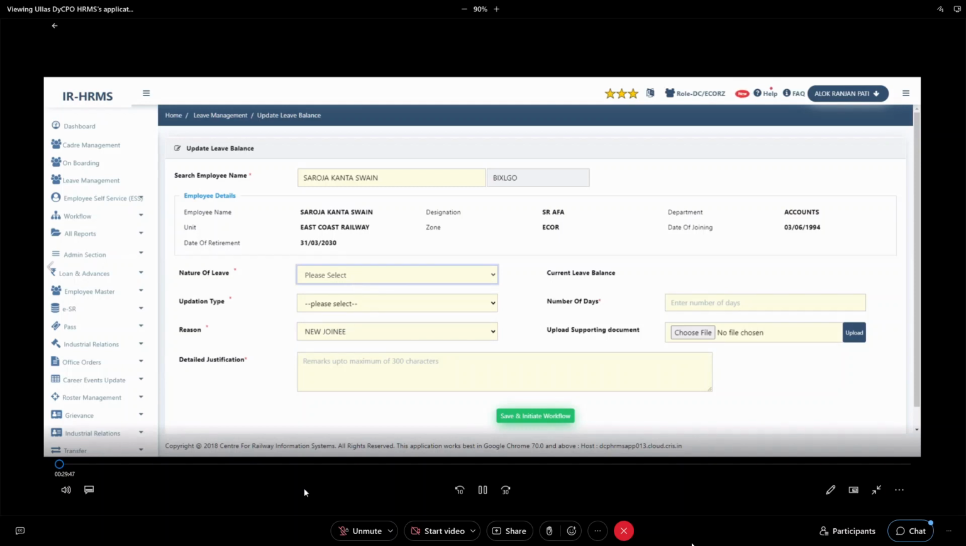Why are we only showing these leaves? Because these are the kind of leaves for which a balance is required. LAP, LHAP, CCL, we have a vetted balance required. CLRH, you have an annual balance that is given. So for these kinds of leaves, we can create a balance debit or credit, and the number of days we can give, and a supporting document and justification we can write and get it done.